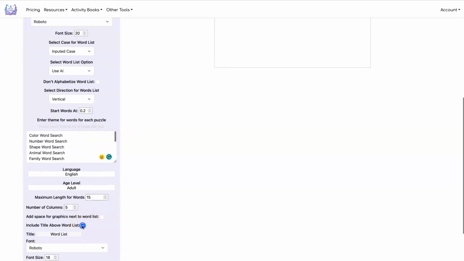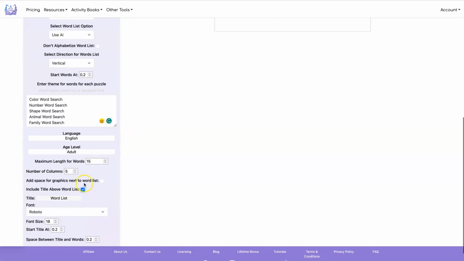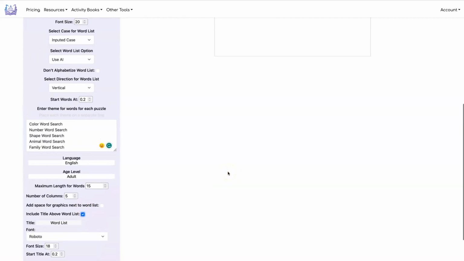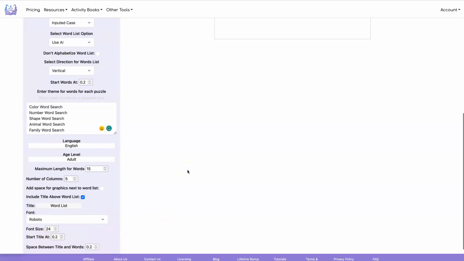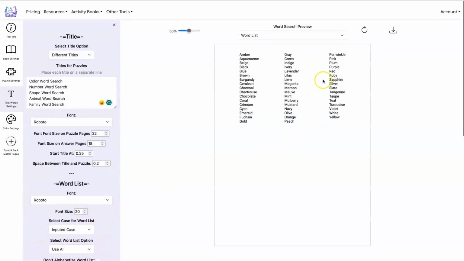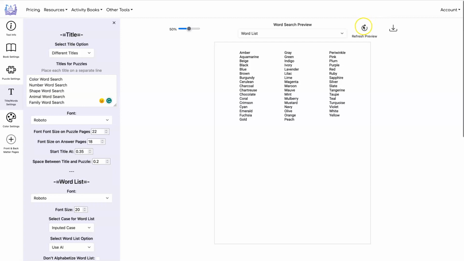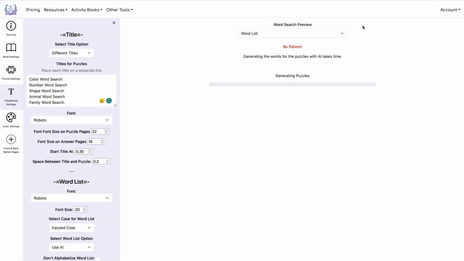So I'm going to add a title of word list. And font size, let's make this bigger. Our words are 20. Let's make this like 24. And you can decide where you want to start the title at, so you can move it down if you wish. You can also put how much space you want between your title and your words. So let's do another update and see what that looks like.